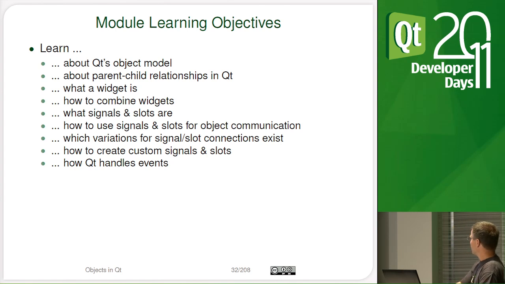So what will we learn in this chapter? The Qt object model is a hierarchical structure of parent and child relations. And we will learn how widgets are derived from objects, and we will learn how to combine these widgets. Then we add some signal slot functionality to our objects so that the objects can communicate with each other.